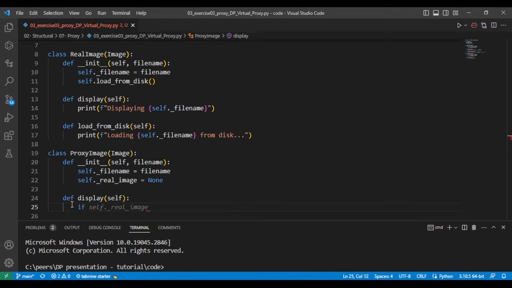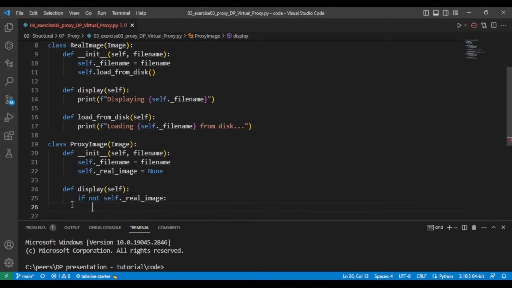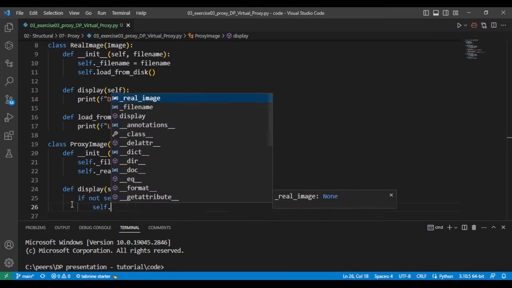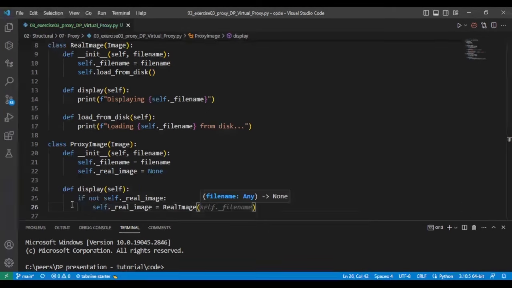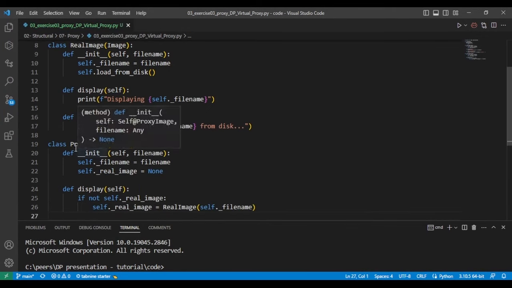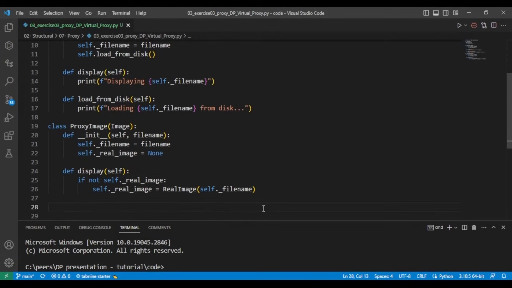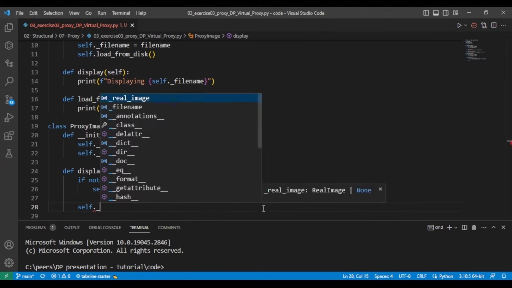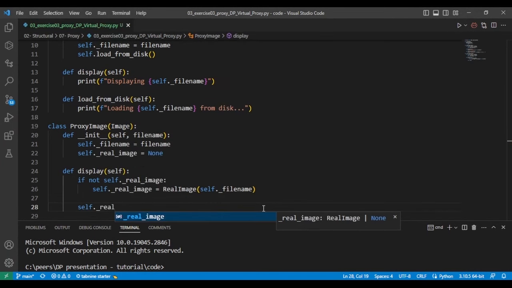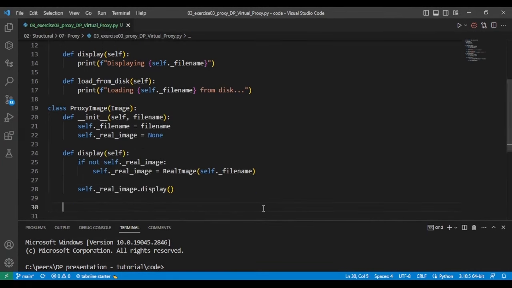So we check if the real image is not loaded, then it should load the real image from disk, and then we'll pass in the file name. On calling the proxy, it's not going to do the loading until the display is called. So it does a lazy loading of the image. That is what a virtual proxy does. After loading the image, then it can call the real image display method. Okay, so let's run this code.